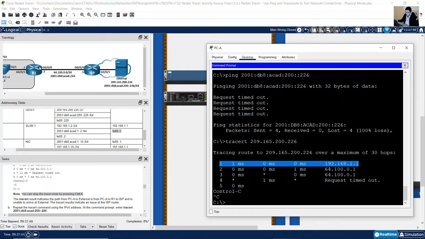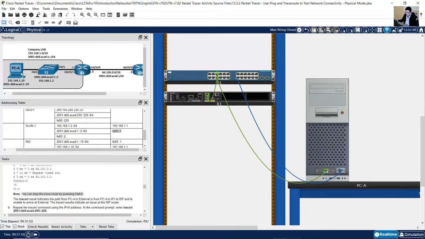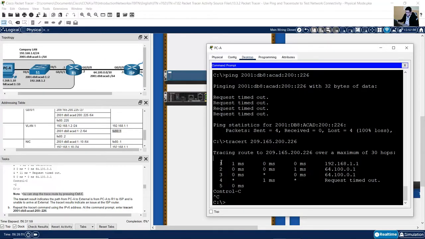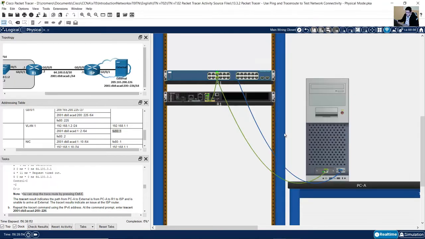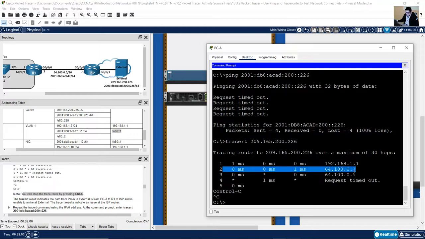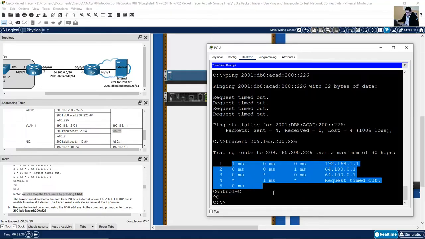The first hop is router R1. Remember, the tracert is from PCA to the server. The first layer 3 device is R1, so it's the first hop. And the second hop is ISP. ISP is repeated, and request timed out. Okay, the third hop should be the server, but no, it is again the ISP. And fourth hop, request timed out. So tracert fails.